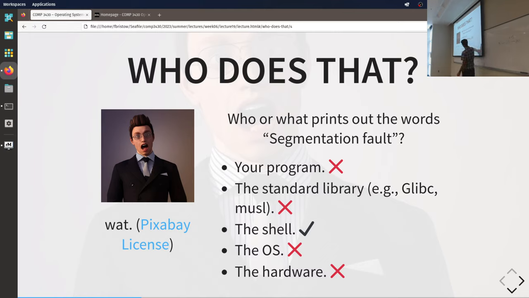Our operating system sets up that trap table and then handles the interrupt that is fired by the hardware. The hardware is translating these virtual addresses to physical addresses and checking to see if they're in the bounds of allocated space. The operating system receives the interrupt and then tells your program to stop doing that by sending it a signal. Your program then exits. The shell prints out seg fault. Yeah.